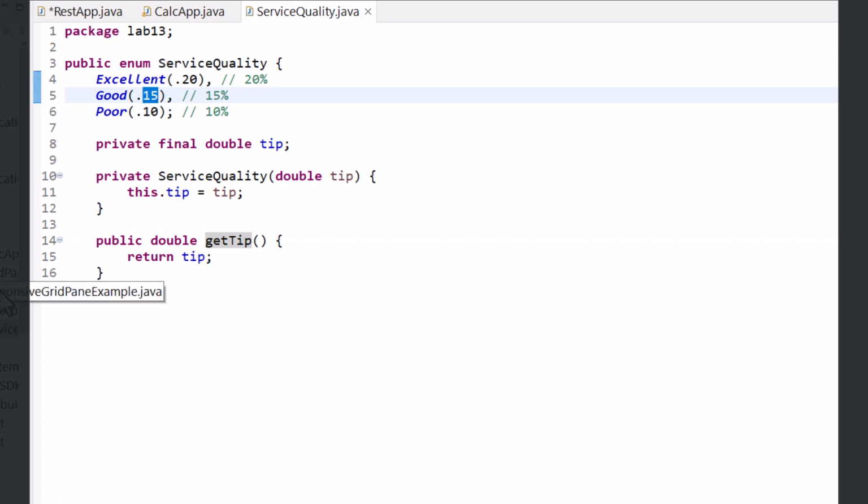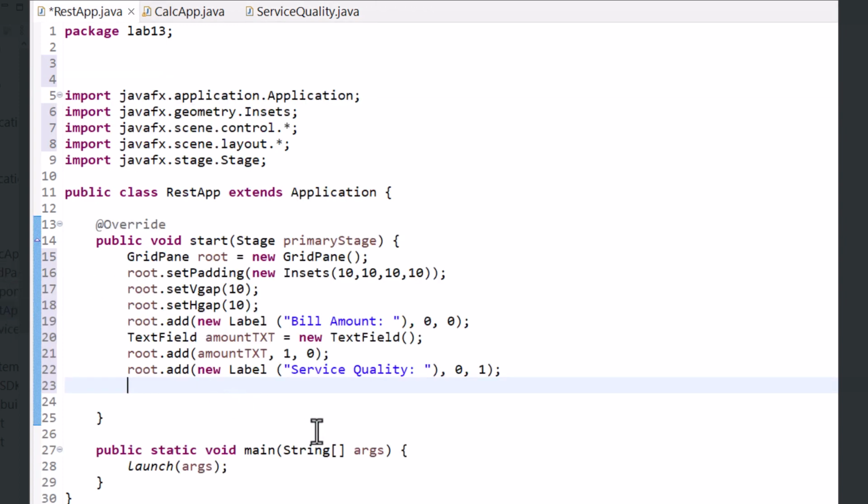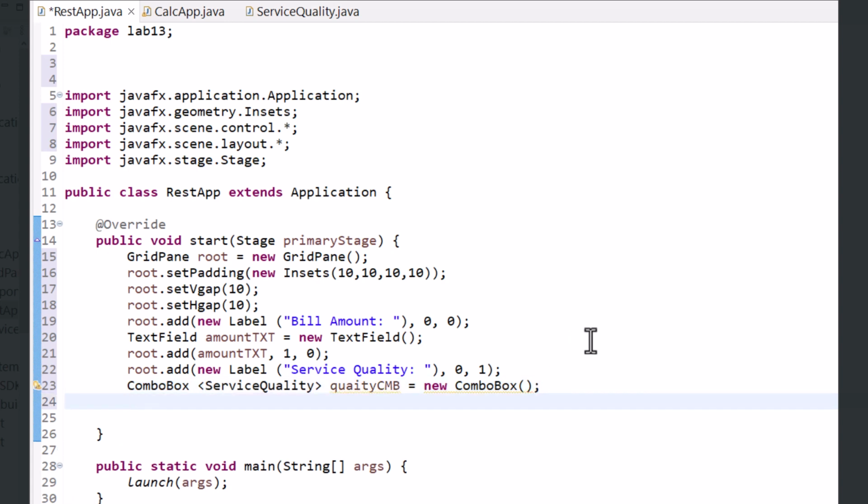Go back to the application here. So now I'm going to make a combo box, but pay attention, combo of what? Combo box of ServiceQuality. This is very important. And I will call it qualityCmb equals new ComboBox. Good. And ServiceQuality here needs some kind of a service. There is an E missing. And that's it.